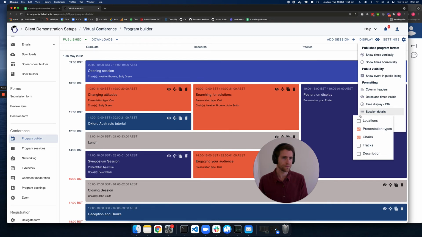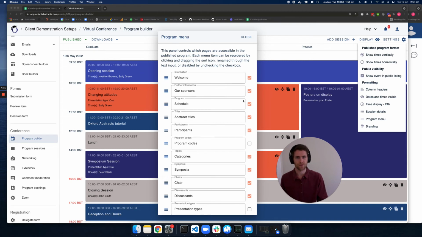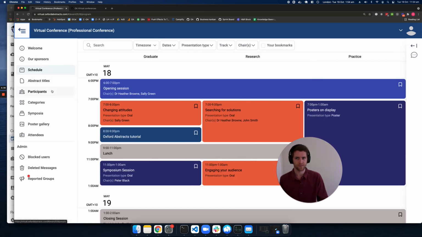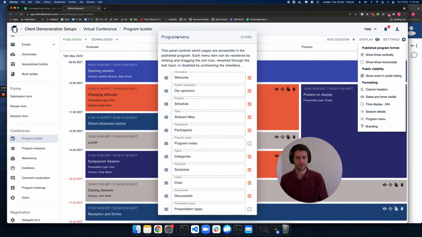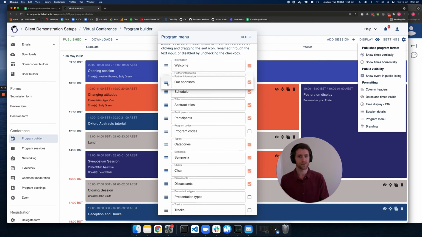Okay. So next we have the program menu. Here we can choose the menu for the program, and this relates to the menu down the left-hand side in this view. We can reorder any of these tabs, and we can change the text on them as well. To do this, we go back to the program menu, and we can say which tabs we want to show in the first place. Then we can change the order of the tabs, and we can change the text which is shown as well.